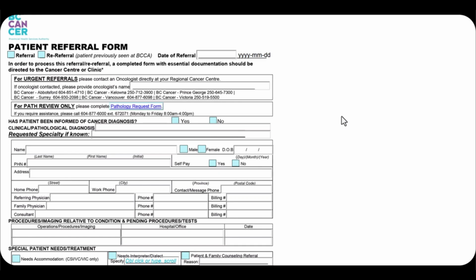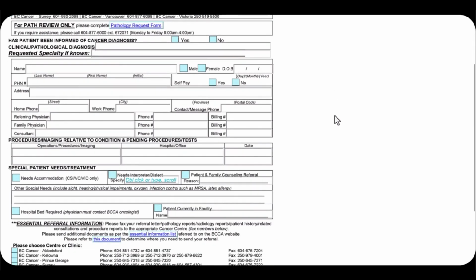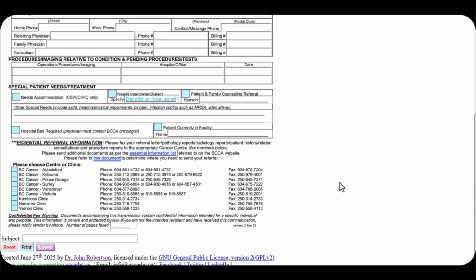This would be especially useful if you have an older form that you want to add faxing to, or if you have a form that you like, but they never put the faxing code in. So if we look down at the bottom of this form, we can see that there are a number of different sites that you can refer to, and they all have their own fax numbers.